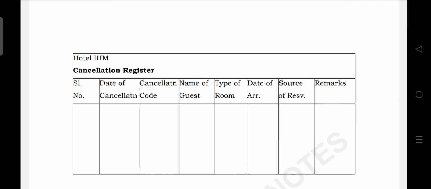This is the cancellation form register. First column is serial number. Next column is date of cancellation. The next is cancellation code. Next columns are name of guest, type of room, date of arrival, source of reservation, and last one is remarks.